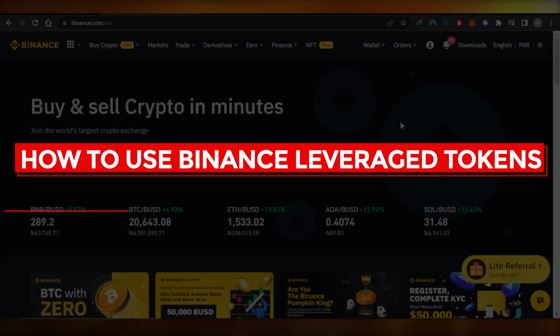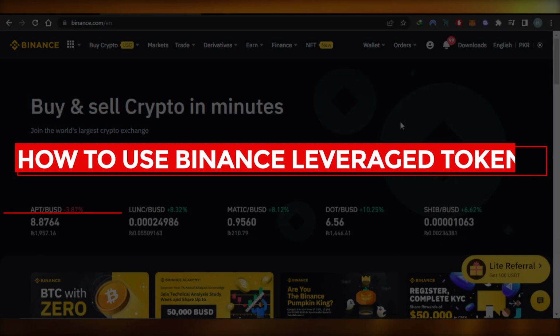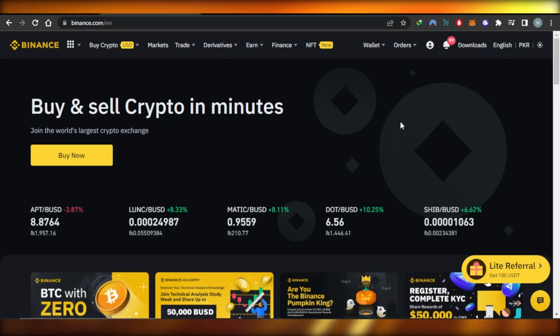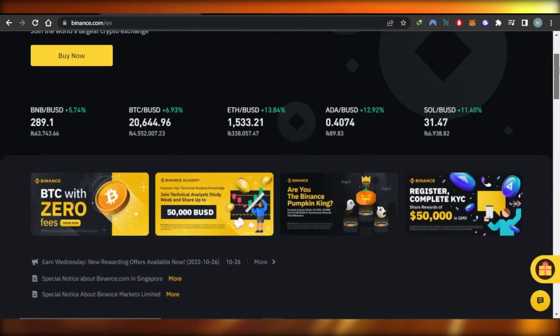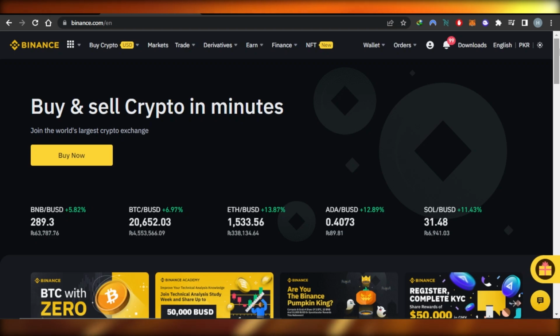How to use Binance leverage tokens. Quick tutorial for beginners. Hi guys, welcome back. Today I'm giving you a tutorial on how to use Binance leveraged tokens.